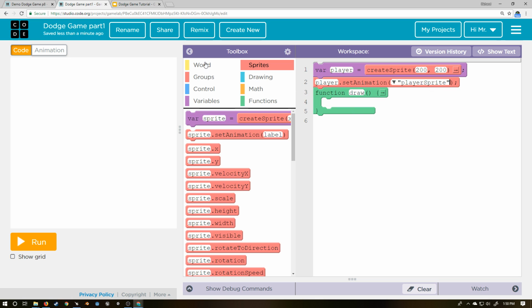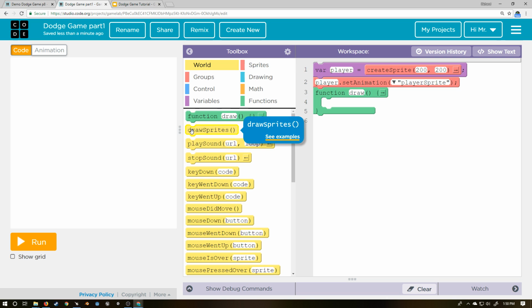So to do that, if we click on our World tab, there is a function called Draw Sprites. Now remember, functions are kind of like verbs in grammar. They're actions, and we can tell that it's a function because at the end of the name we have these two parentheses with nothing in them. That's very common for all functions.